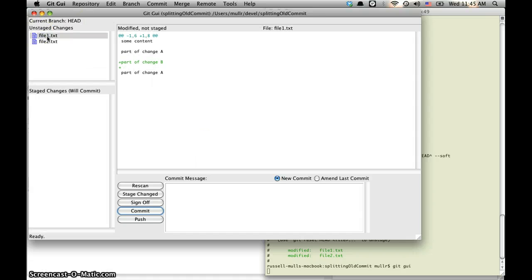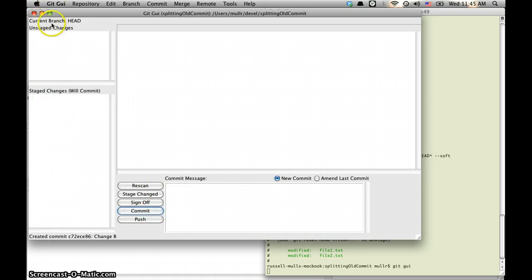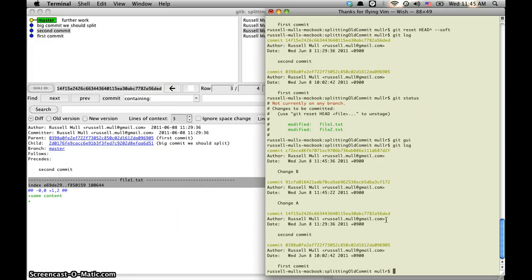And then we can go. Our working directory still has these changes. We will stage those. Change B. So it was, yes, change B. Commit. Okay, we're done with Git GUI. Now let's look at the log. And we now have change A and change B. We have 2 commits now where there was 1 commit. And we're done splitting the commit, so we can continue with our rebase.